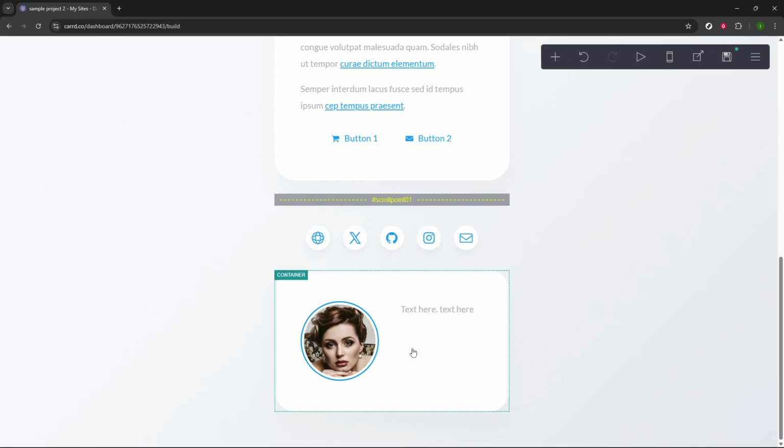Select the image to fine-tune size, alignment, and whether it crops or fits. Large optimized images will look sharp without slowing your page. Select the text to tweak font, line height, and spacing so it feels balanced next to the image. If an element doesn't land where you expect, use the element list to drag it into the correct column.